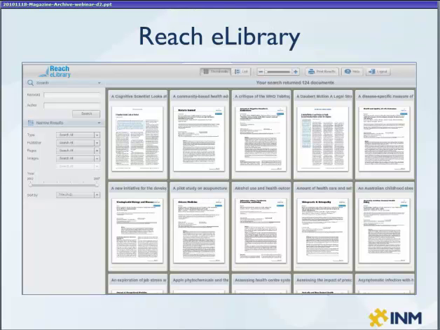Once they've found the documents that are interesting to them, they can simply click the link, which will open the document within the Reach Docs viewer and allow them to navigate through it, as well as view the hyperlinks and do all the other interactions that they're able to do within the Reach Docs viewer.